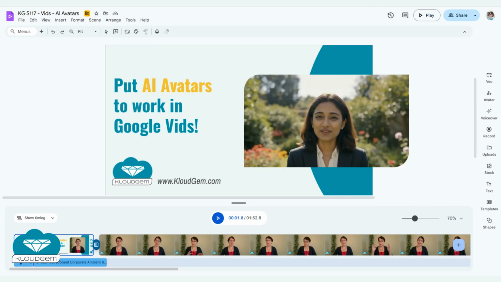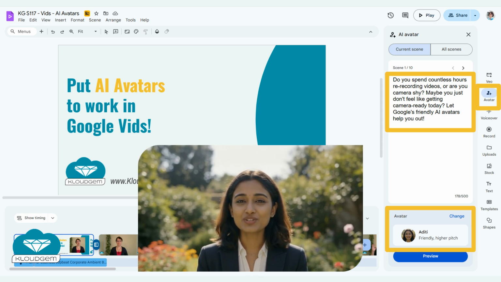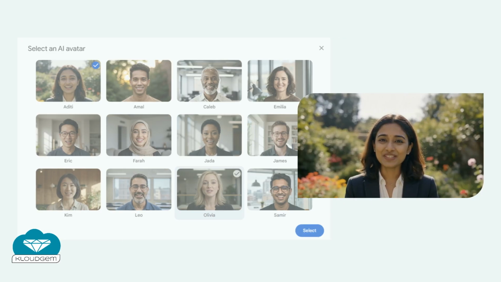Here's a Google Vids video file. When you click the avatar icon on the right, at the top, you have the script. At the bottom, you can choose from the currently available avatars. For example, me. Hi, my name is Aditi. Then you have Google Vids generate the video block using the avatar's image and voice.